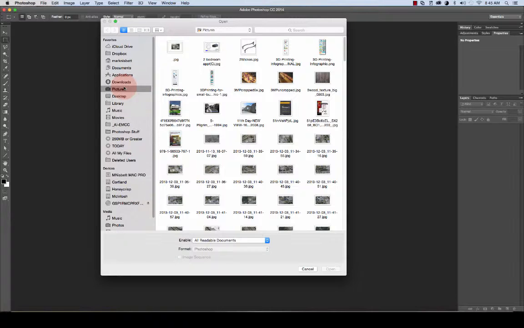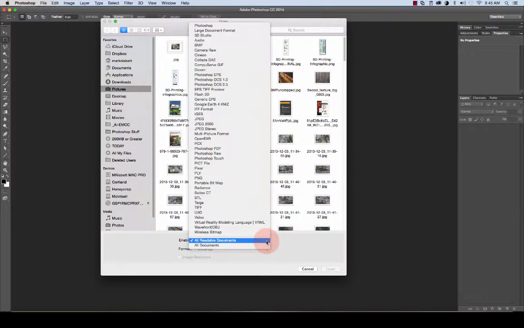So I need to access where my photos are, and in this case they're under the Pictures folder, or I could go out and try to find other places where images are stored, and we'll look at various different ways of storing and finding images in a minute. For right now, what I want to show you is down here where it says Enable. Right now it says all readable documents, and the tooltip says specify which file types are available. So when I drop this down, you can see how Photoshop displays all the different types of files that it can open.